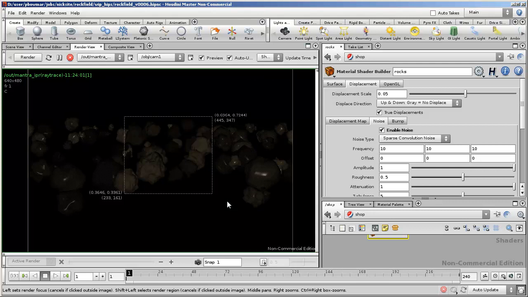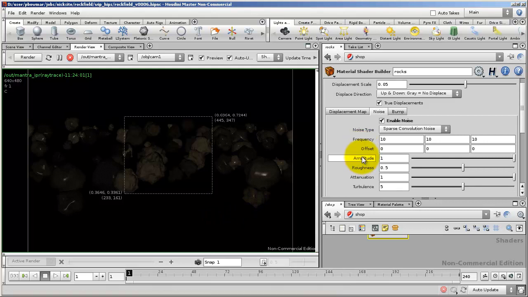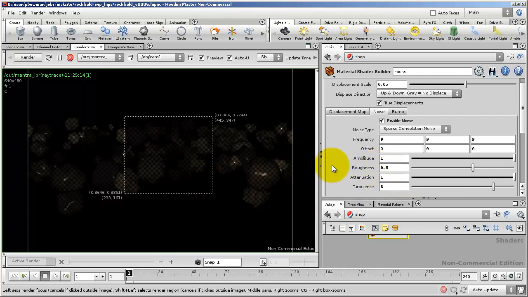So if you can use true displacements, you'll find that generally speaking, they'll look better than just a bump map. Naturally, you would play around with this until you got values that you liked. However, for this tutorial, I'll just enter what I am using, and if you prefer to use different numbers, please of course feel free. I'm using a frequency of 9, so just a slightly lower frequency. I'm using the sparse convolution noise, but I've turned up the roughness to 0.6, and I've turned up the turbulence to 8. And that just gives me more rough noise, which adds more detail to the visual appearance.